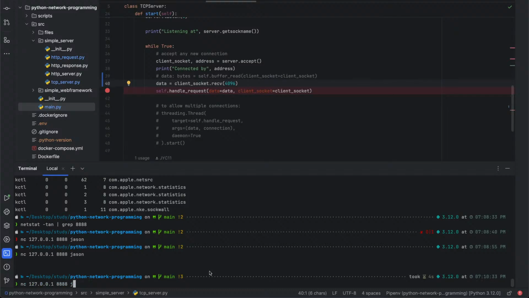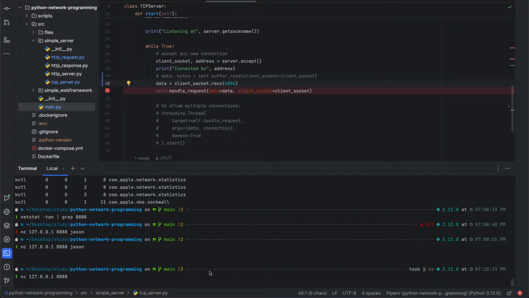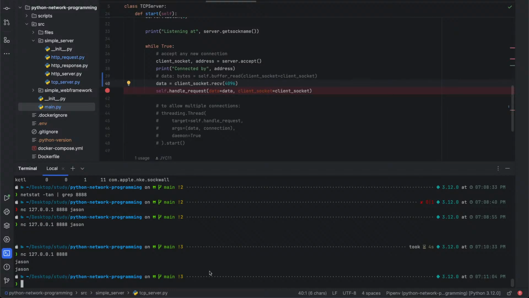Hold on. Yeah, do that. And then type JSON. Oh yeah, again. JSON. There you go. Yeah, it returns something back. It echoes something back. So this is what a TCP server does. It just takes whatever data and can do whatever you choose to do with it.